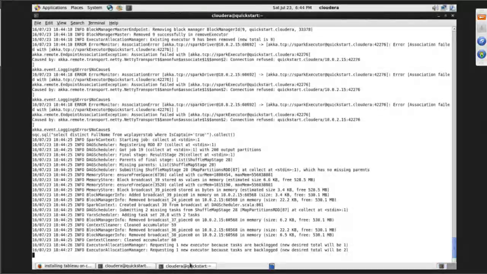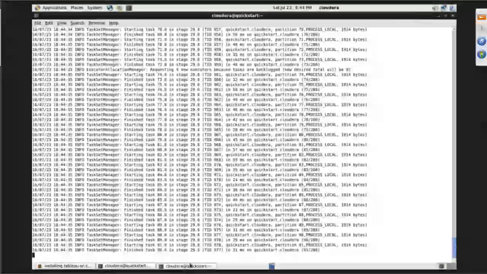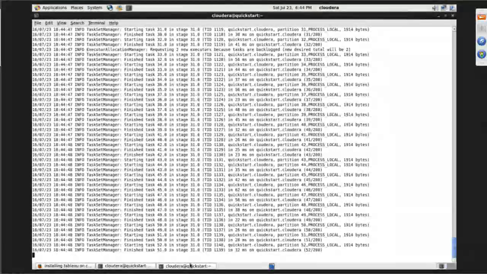It's a map, like I told. When I get the data as a table, it's about querying it and getting the results. There you go. These many captains are there, right? So these many full names with is captain equal to true are there. That's how I got it, right?